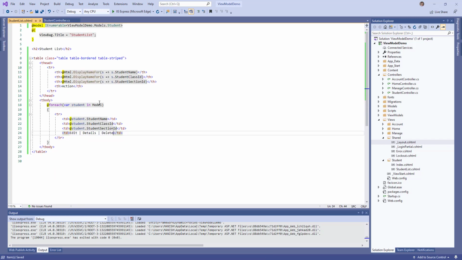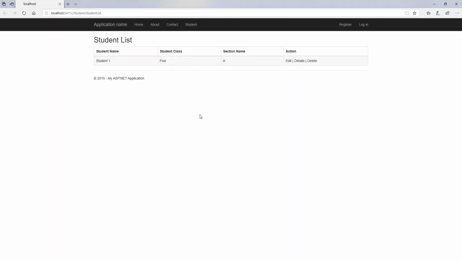And in view I do not want to use student class ID. Student class dot class name. Section name, and here let me run. Yes, it's okay.